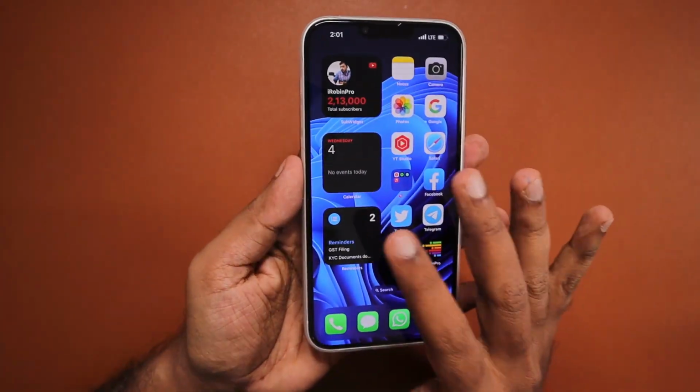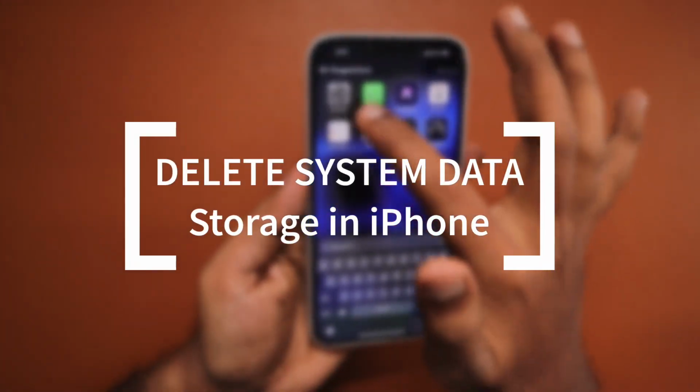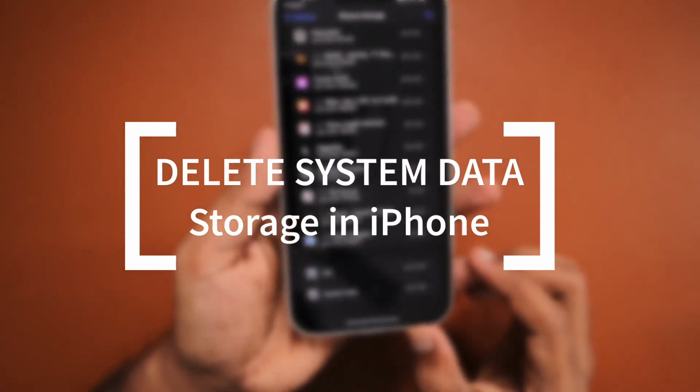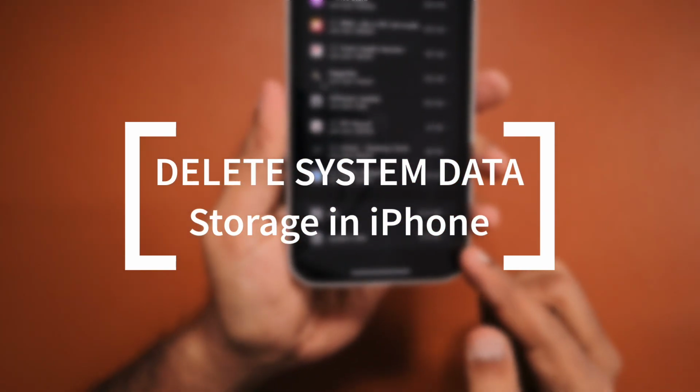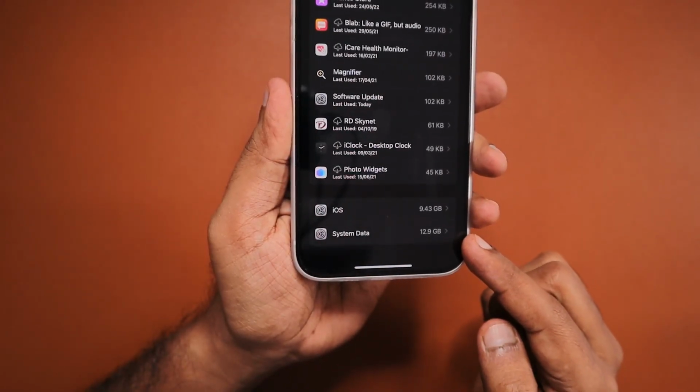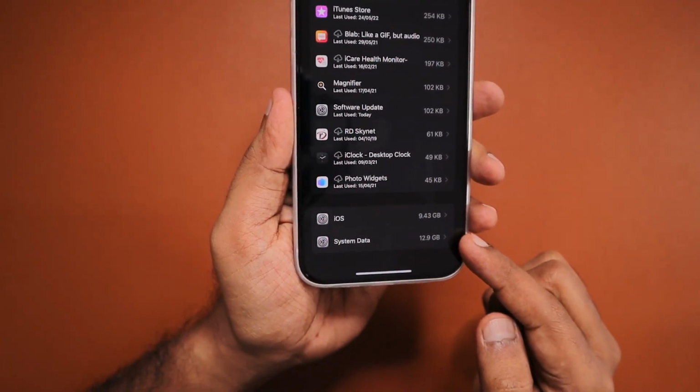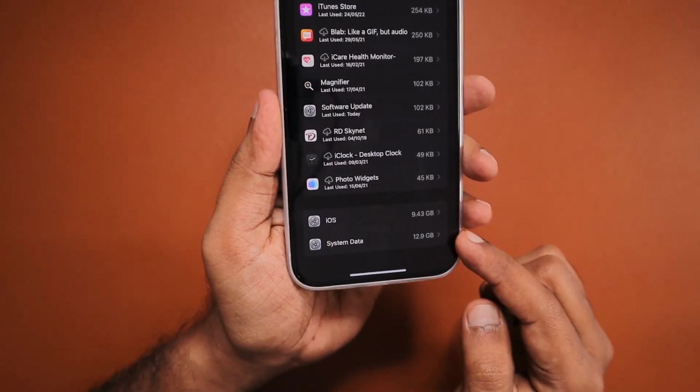And in this episode, we are going to see how to delete system data storage in iPhone. For some users, after updating to iOS 16 or even in iOS 15 version, their system data storage rapidly increases.